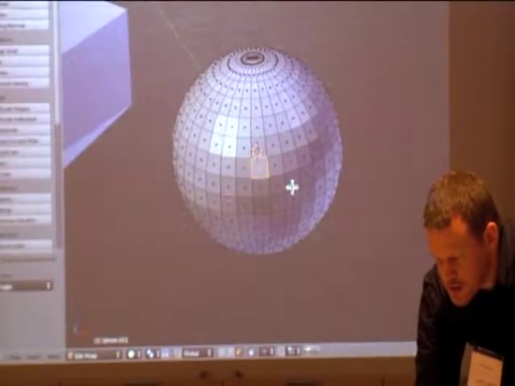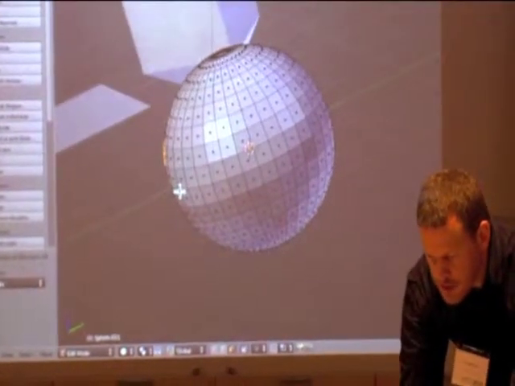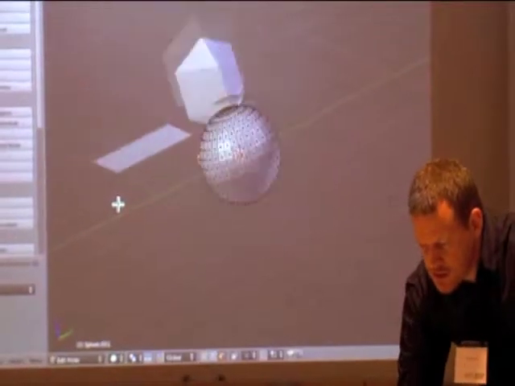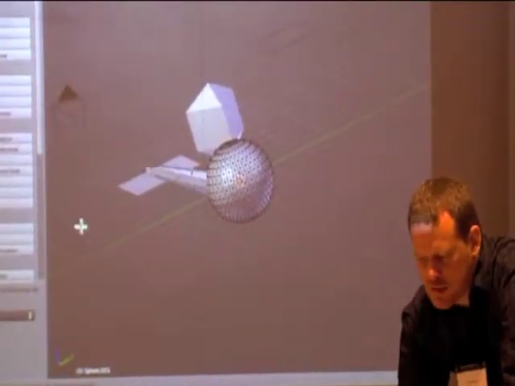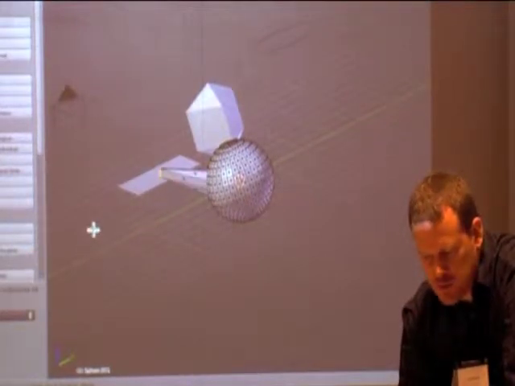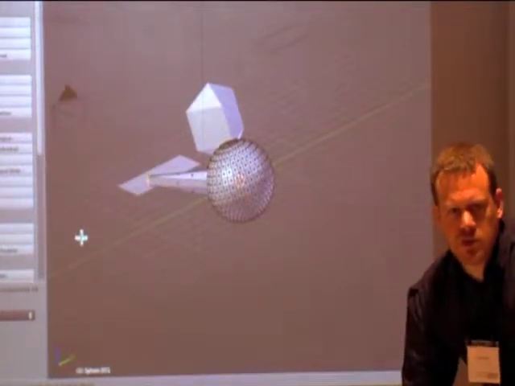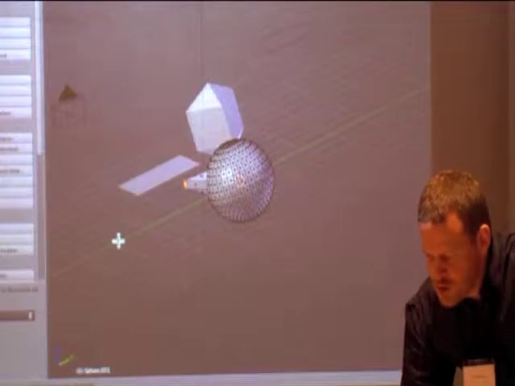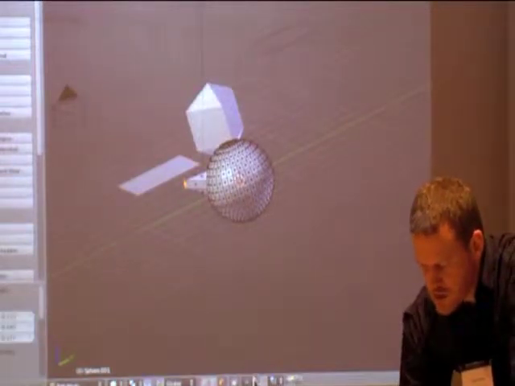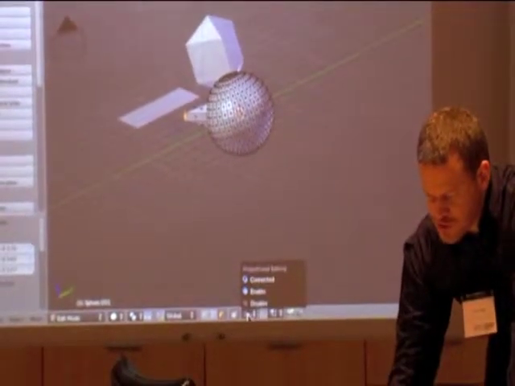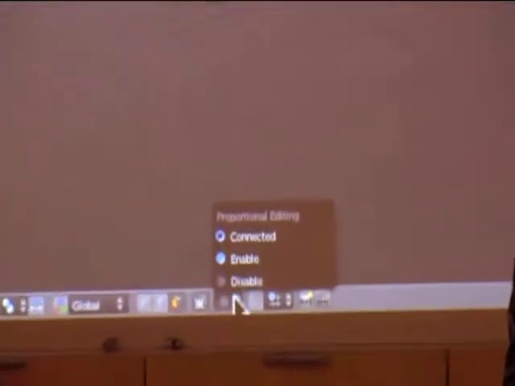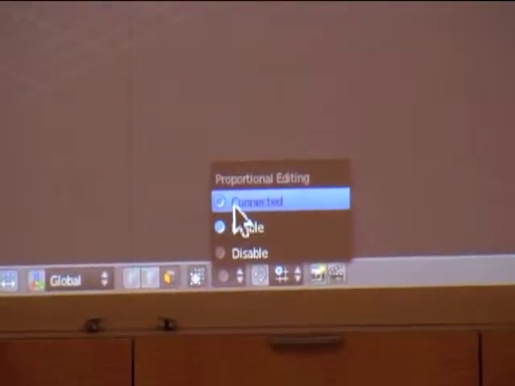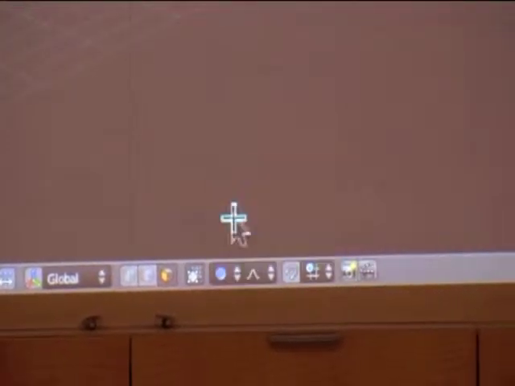And for something like this, if you actually want to manipulate it, you notice that all that happens is that one face is selected, and all you're doing is manipulating that one face. But for organic features, you probably want it to be a little bit more smooth and not so rigid. So what you can do is come down here to the bottom where this little circle is, and it says proportional editing. It's disabled by default, but if you put it on enable or connected, let's put it on enable.